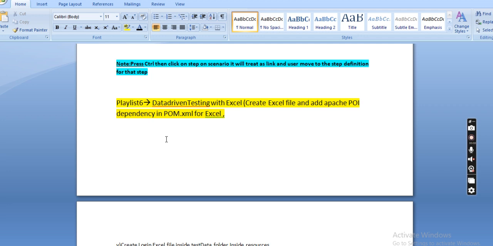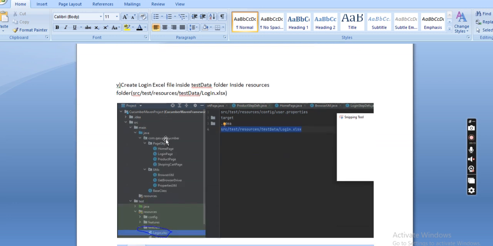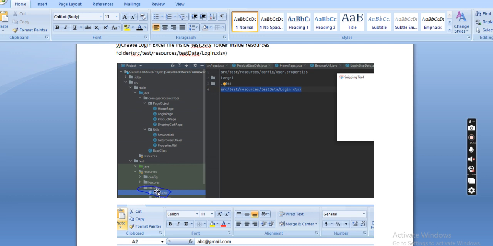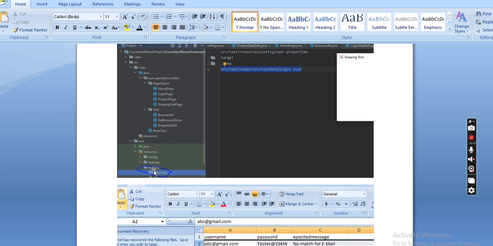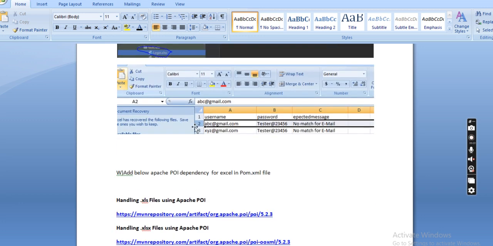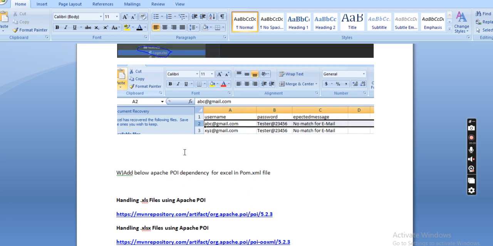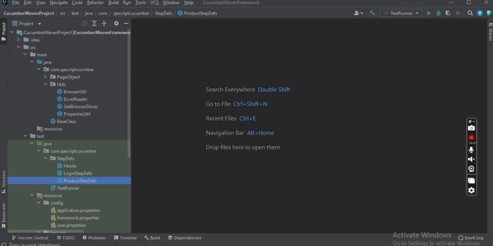So in playlist 6 we will learn how to do data driven testing with Excel. We will create one Excel file inside the test data folder, which will be present inside the resource folder, where we have all the feature files and configuration. Inside that we will create a test data folder, and inside that we will create an Excel file. And then we have added some Apache POI dependency which is required for Excel.